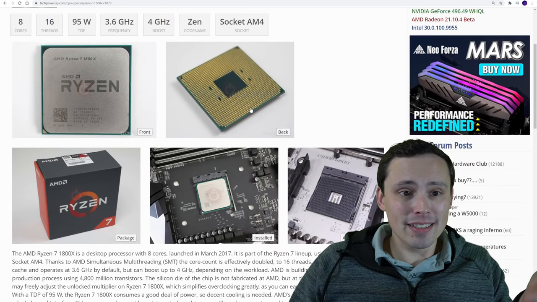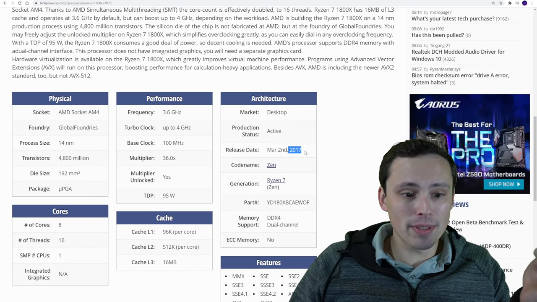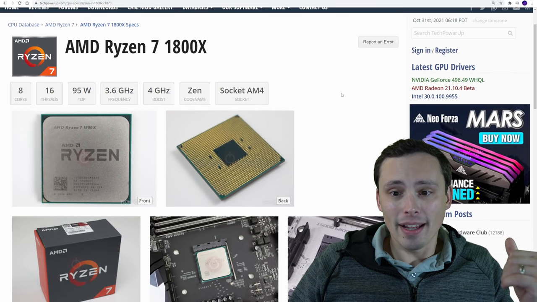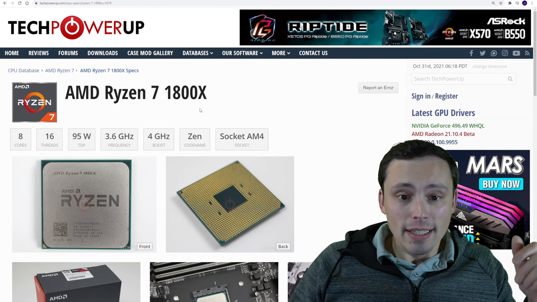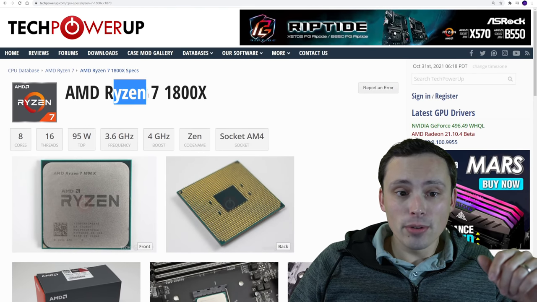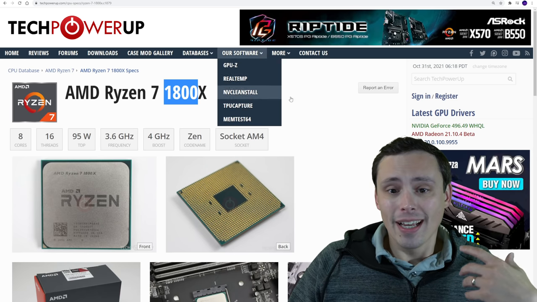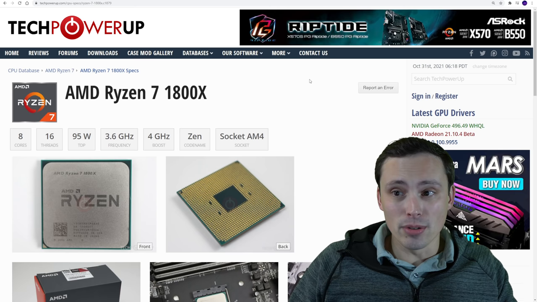Now, the 1800X, again, is still a 2017 chip, but this is one of the higher-end ones. This is an 8-core, 16-thread chip. And I think this one will be doing great. A lot of the newer Ryzens are going to have better gaming performance because of better single thread performance. And again, newer Intel chips, I think will do just fine.